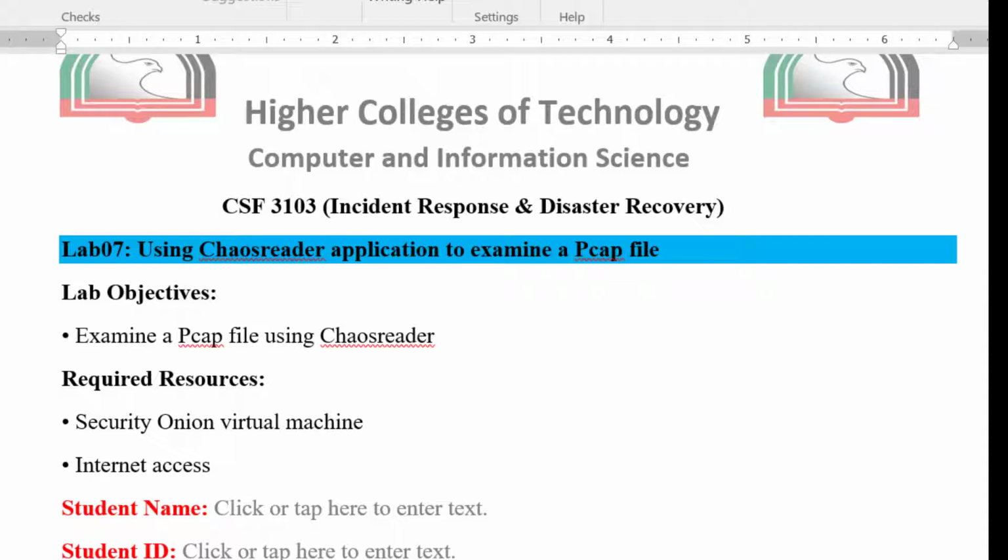This is Lab 7. In this lab, we are going to go over the Chaosreader application to examine a Pcap file. Chaosreader traces all the TCP, UDP, and other sessions found in a Pcap file or tcpdump or Snoop. So basically it looks into data found in a Pcap file. In our case, in this lab, we're going to use a Pcap file.